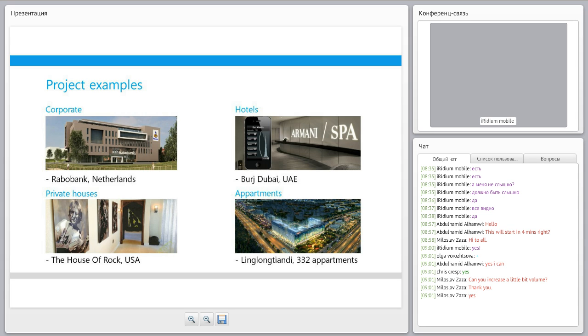We have a lot of projects completed with iRidium, and a lot of companies actually use it. We have a lot of corporate projects, and here you can see the building of Rabobank in Netherlands, fully controlled by iRidium Mobile. KNX and Modbus protocols are mostly used there. One iRidium license is used for the whole building. Hotels. In Dubai, we have iRidium in Burj Khalifa and in Burj Dubai at the same time, which is Burj Al Arab also.